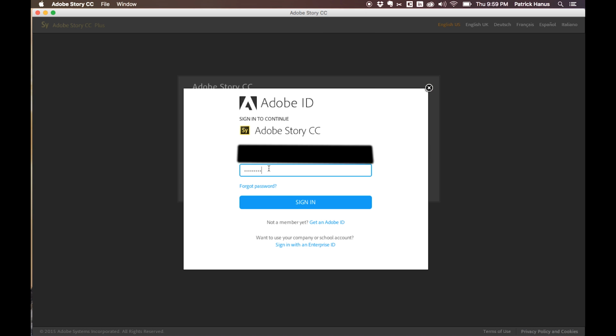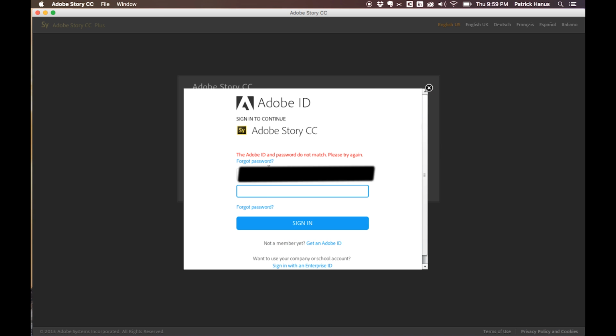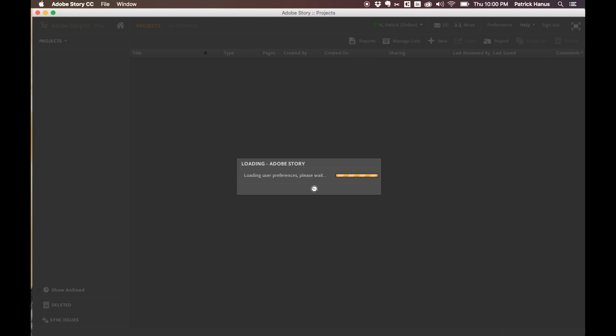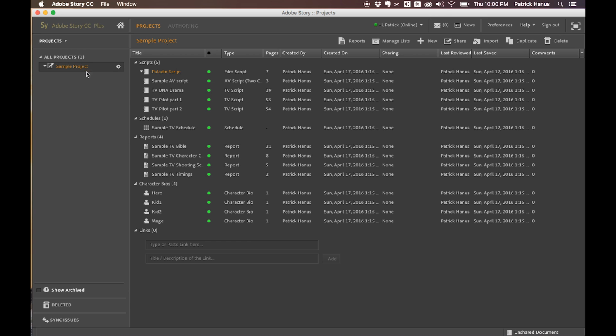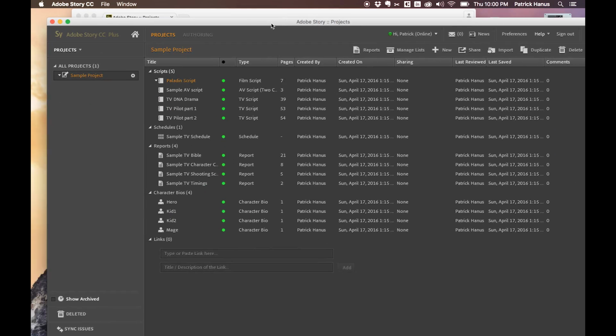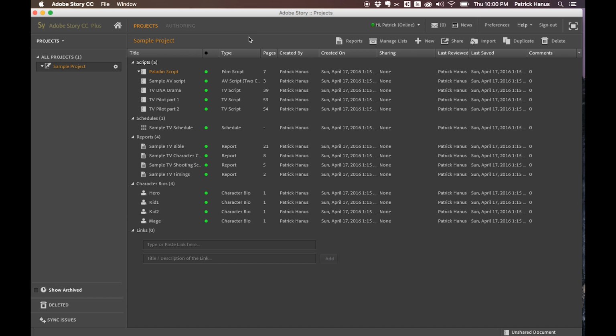Type in your password. Again, it's not going to let you in if you type it incorrectly. It's not going to let you in if you have a free account. You got to have a paid account, otherwise it'll reject you. And boom, you have the app, and you can now write the next screenplay.